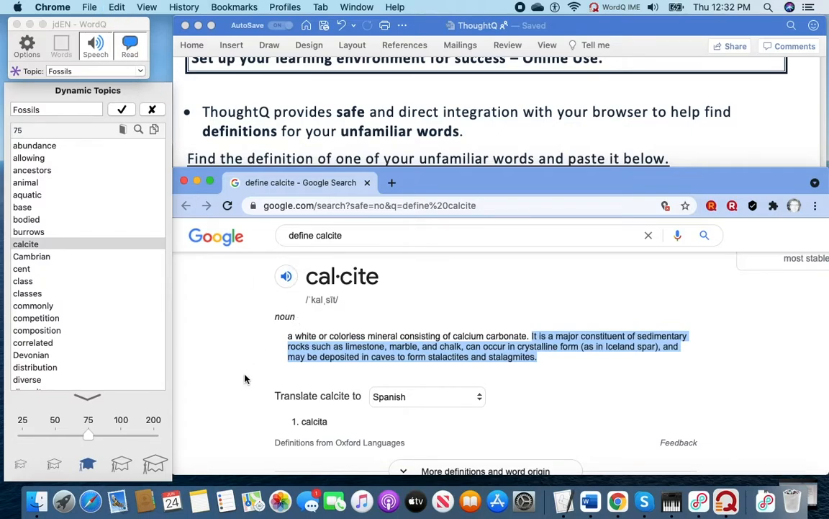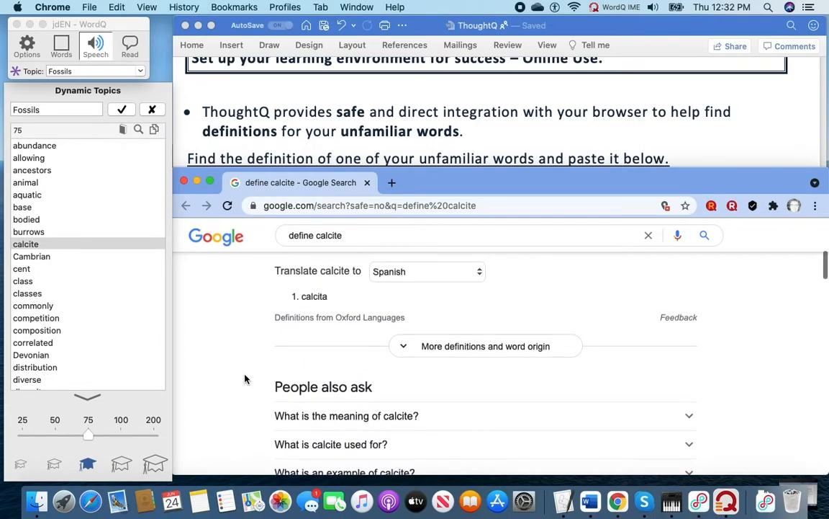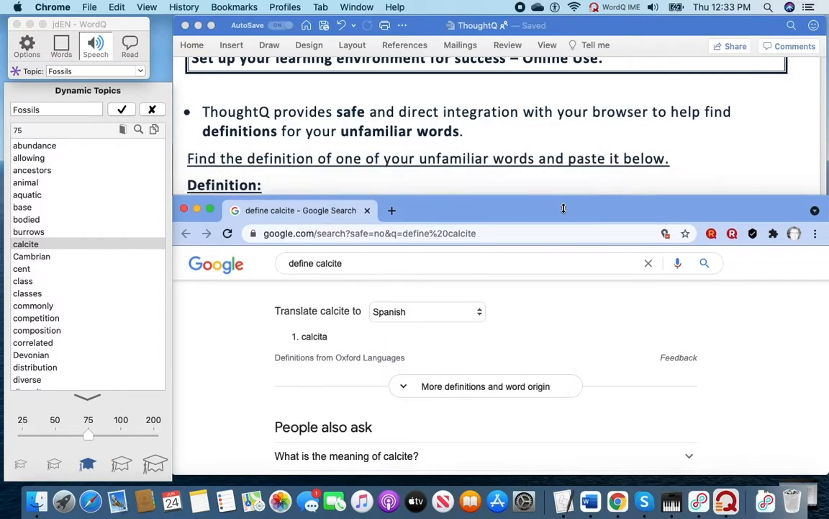It is a major constituent of sedimentary rocks such as limestone, marble, and chalk, can occur in crystalline form as in Iceland's spar, and may be deposited in caves to form stalactites and stalagmites. So I get the opportunity to do that. For our ESL students, you actually can get a translation. So if you change it to the language that's their first language, then they'll see what it means in their own language and then be able to make sense of it in English.